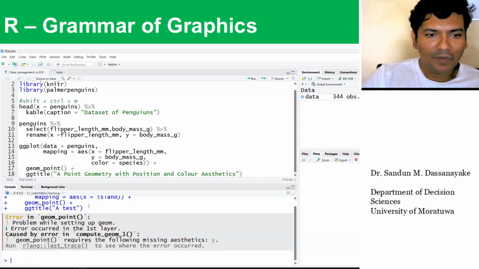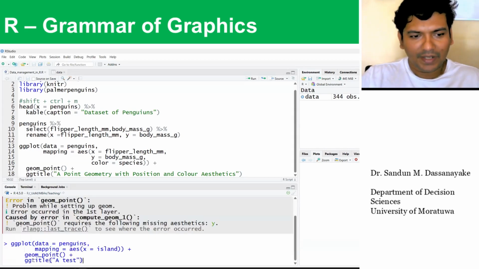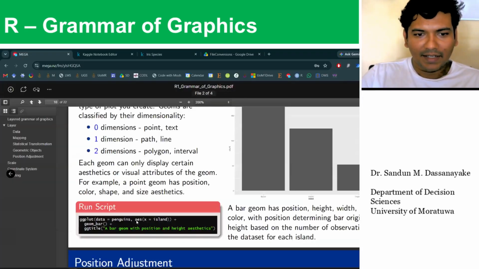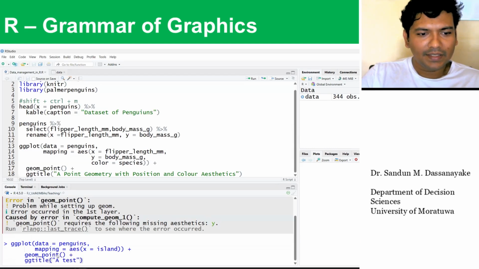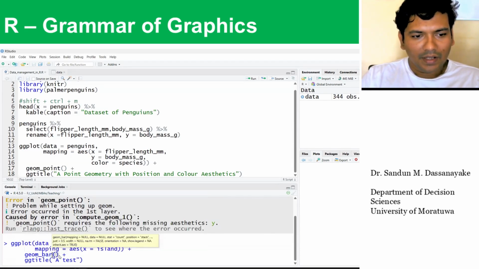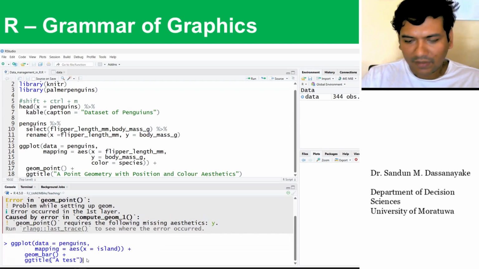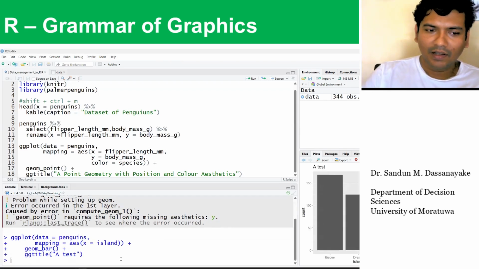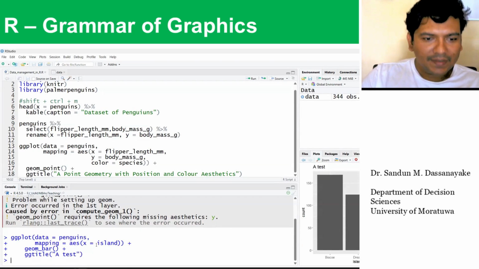So you can't do this geom point with one variable, but you can do it with bar charts. So you have island, and now it's a geom bar. Now if I go ahead and change it from geom point to geometry bar, it will automatically do the work for us. And what is that work? It takes the X as islands, and then it summarizes it, because the count is what you see on your bar chart.